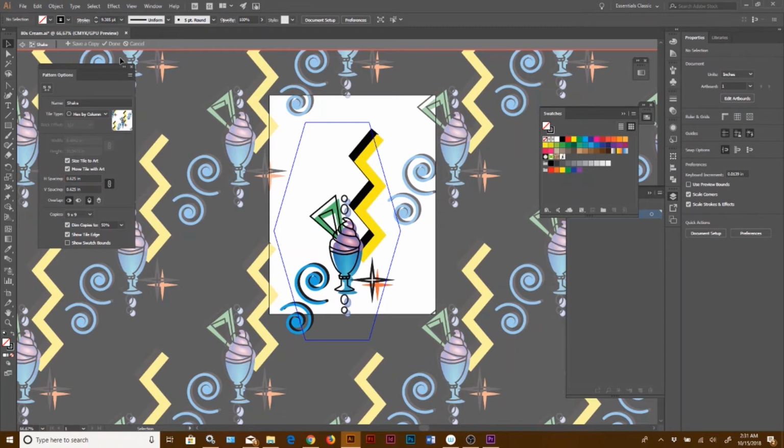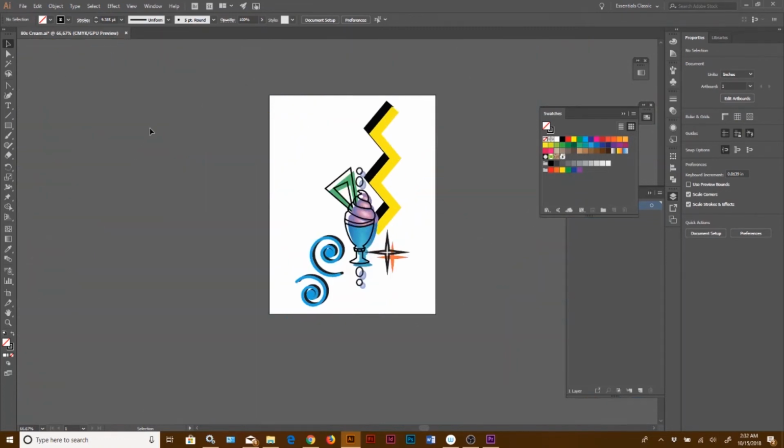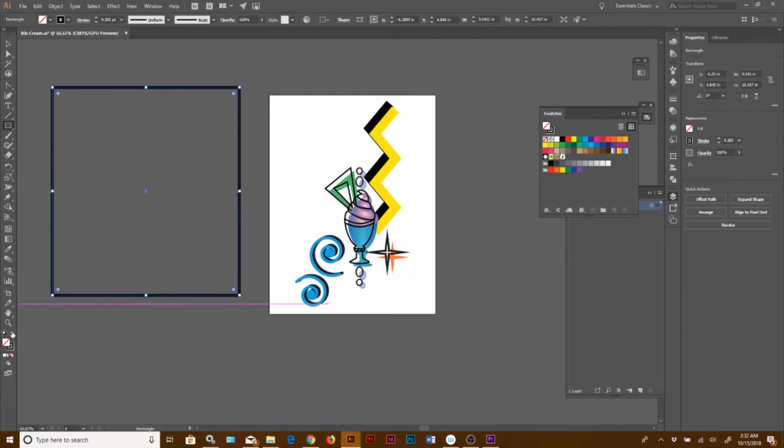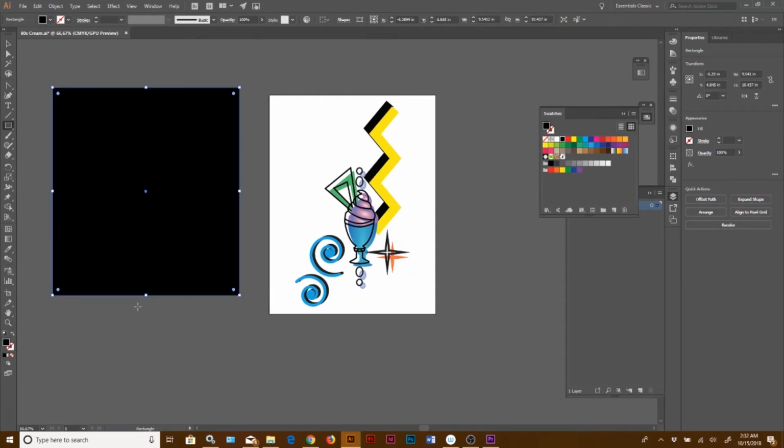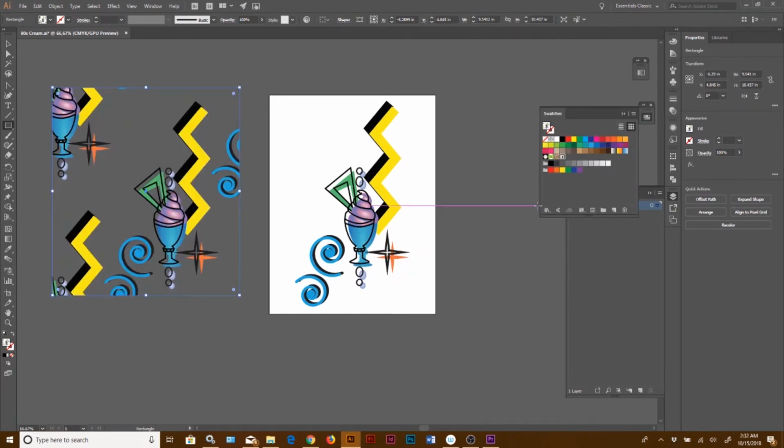There we go. And you won't notice anything right away, but if you were to make a shape, you can then go over into your swatches menu, and there you go, it should be the very last one you made.